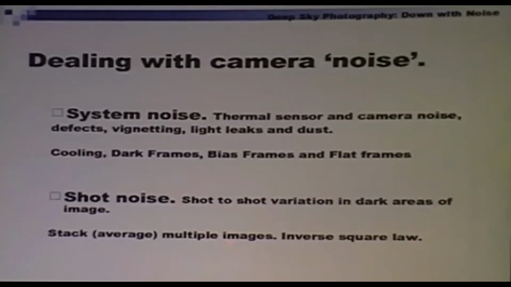Inverse square law just means law of diminishing marginal returns. You can't keep adding pictures and get a better result. 9 frames gives you a third of the noise of 1. 49 frames gives you a seventh of the noise of 1. You can't just keep going because the amount of extra cleanness in the picture you're going to get is minimal. So with quite bright objects you can get away with maybe 9 images. With really dim objects you want to get maybe 20-25 images if you can.